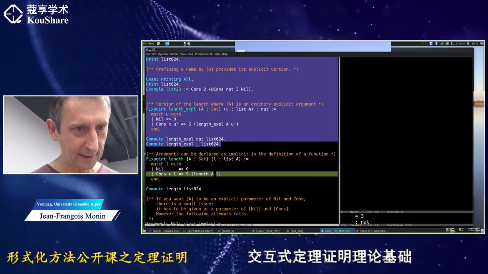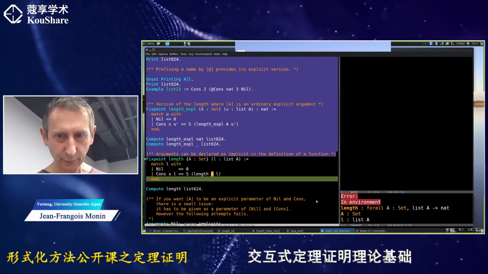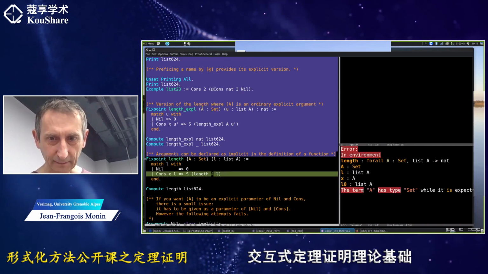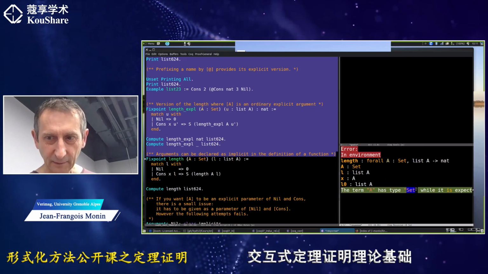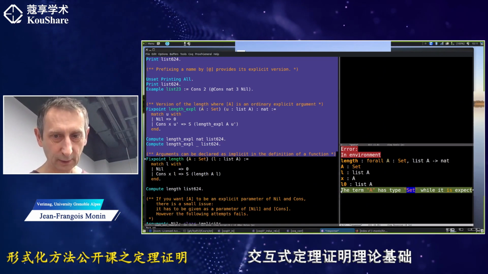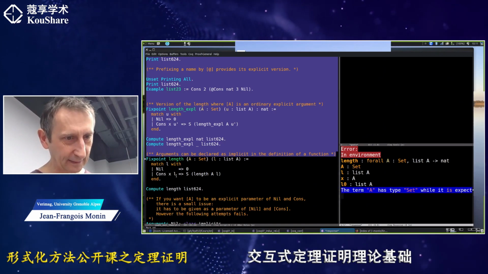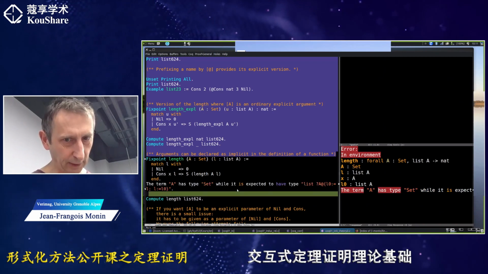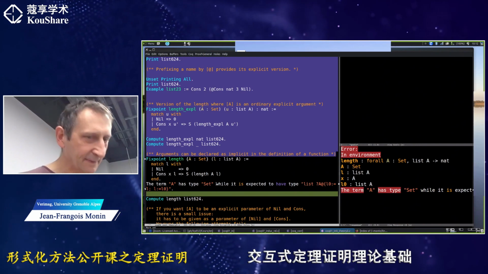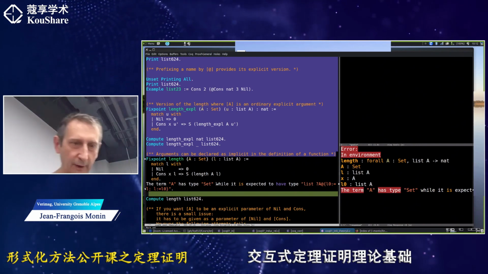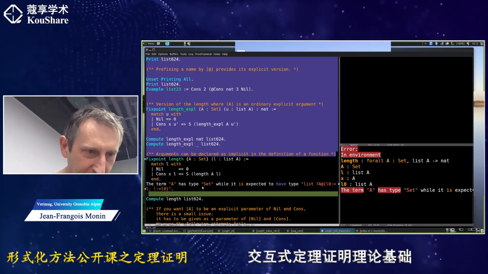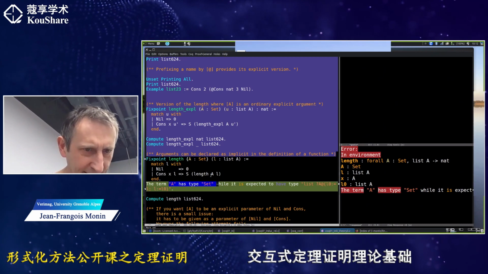If I try this, Coq will say error in this environment, the term A has type Set, while it is expected to have type something complicated. Well, anyway, sometimes the messages of Coq are a little bit cryptic, but you see that it means that this A is here.